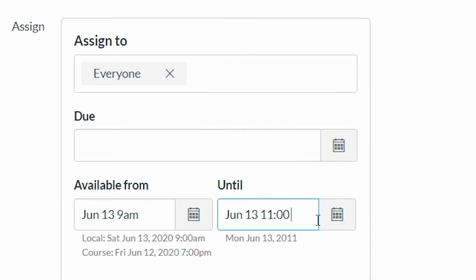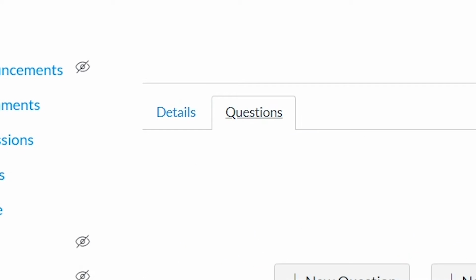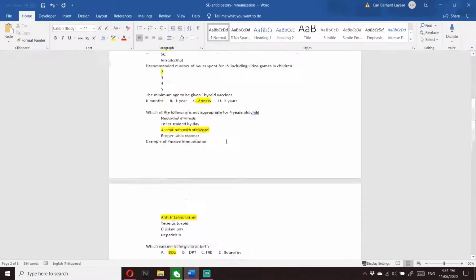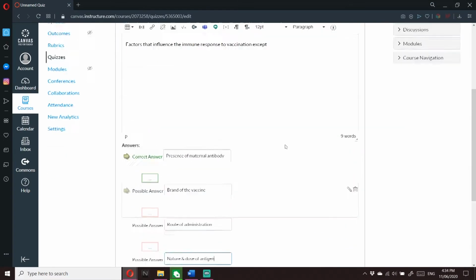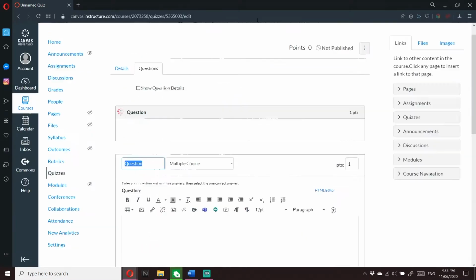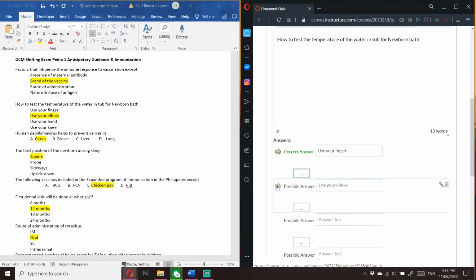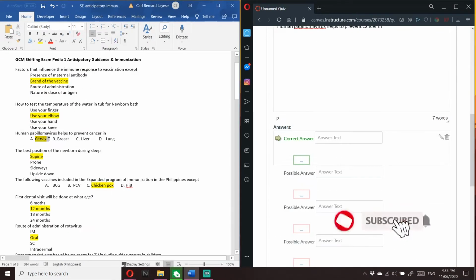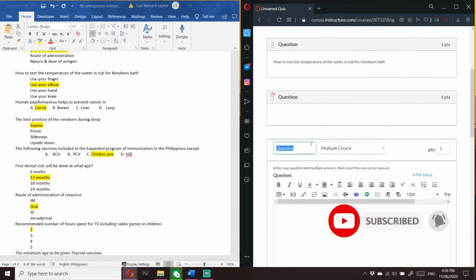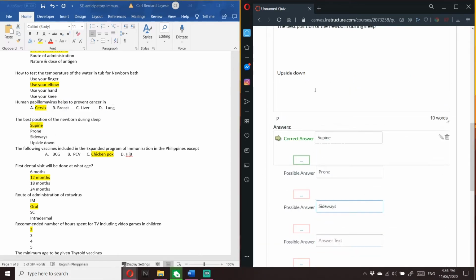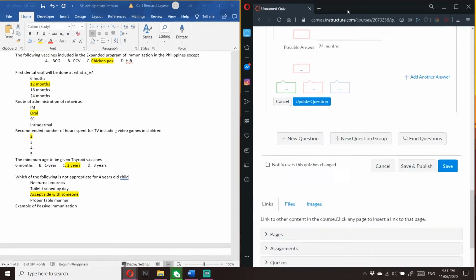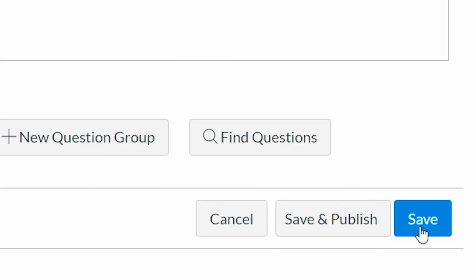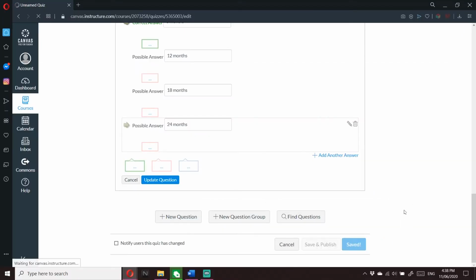After you are done with the details of the exam, press the question button and start typing your questions. After you are done with the questions, but you are not completely done, don't publish it yet. Rather, save the exam.